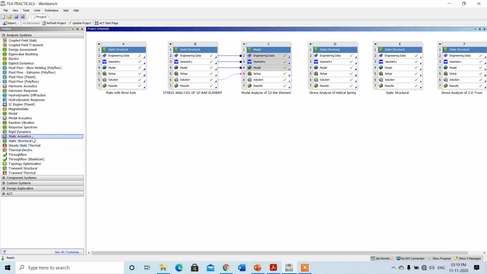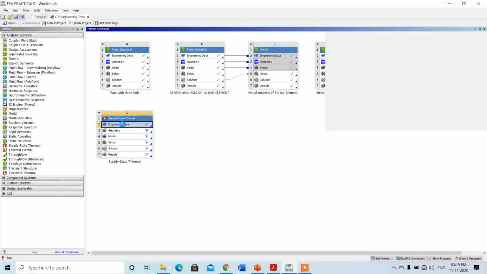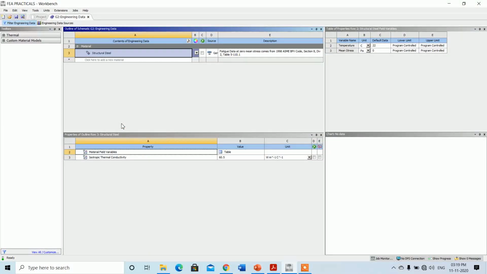You can simply click over steady state thermal. You can check here. Double click on steady state thermal, and that project will come here in the project schematic. You can check 6 steps in the ANSYS. So just click on the engineering data to provide the material properties for the temperature analysis.